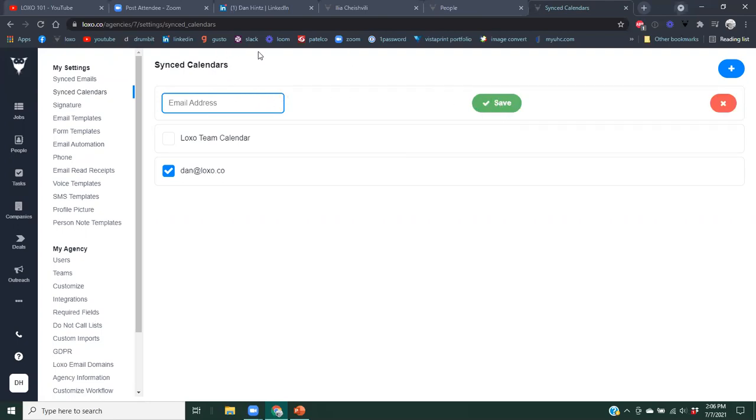Now, one word about the calendar sync is this. It's a one-way sync, which means we can push things out of Loxo onto your work calendar, but we're not going to be able to pull in your meetings and all your stuff from your calendar and display them over here in Loxo. So we can push, but we can't pull when it comes to the calendar sync.